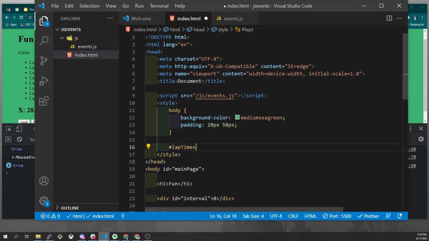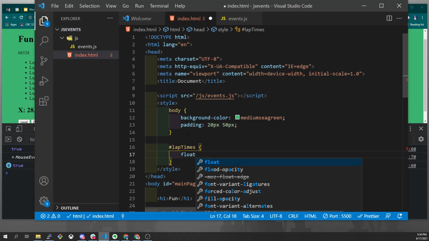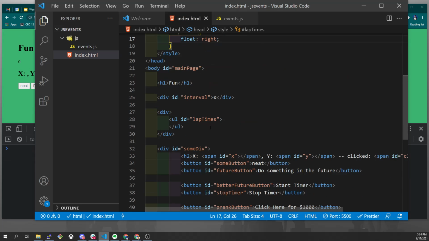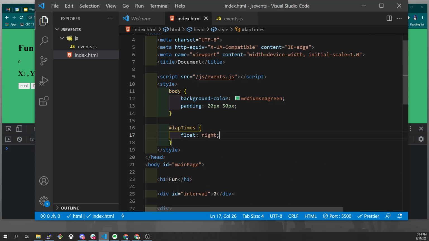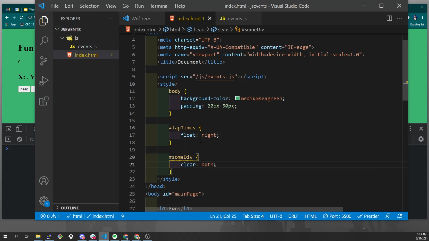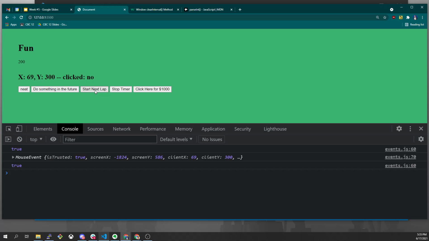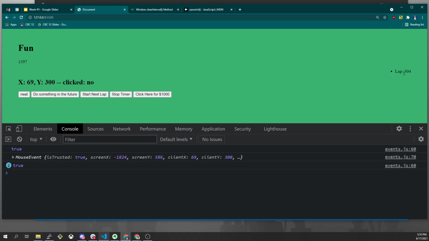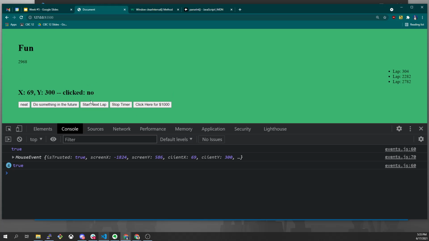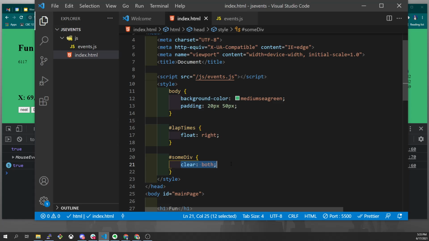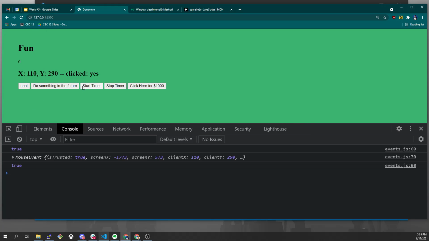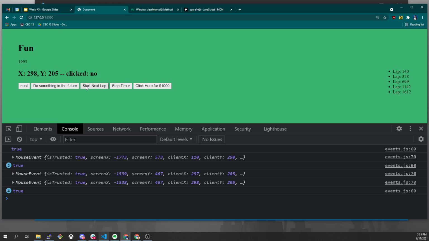lap times, I mean, maybe just float right, and then maybe down here we've got some div which is our buttons, and we would do clear both, right? So now if I click this, my laps are way over here. That's not what I want necessarily, and it's still pushing everything down. Oh, because we use clear both. Let's take this out. Right, so start timer. And so now I've got all my laps over here. That's not positioned where I'd want it to be, but it's at least not breaking my page.